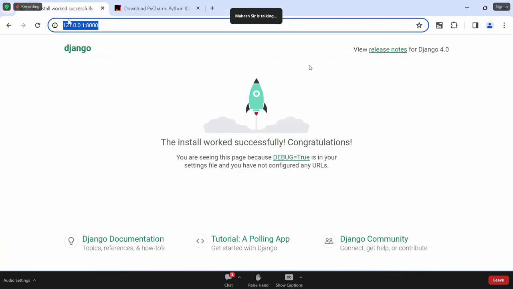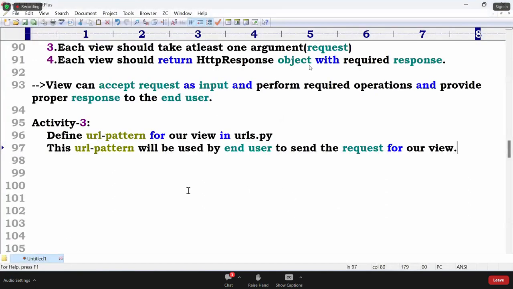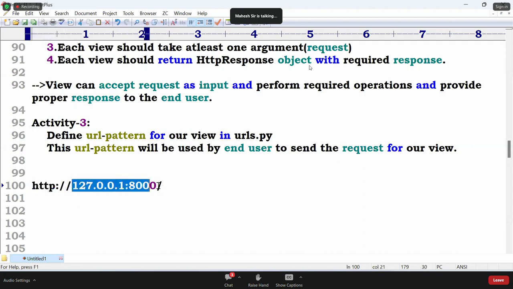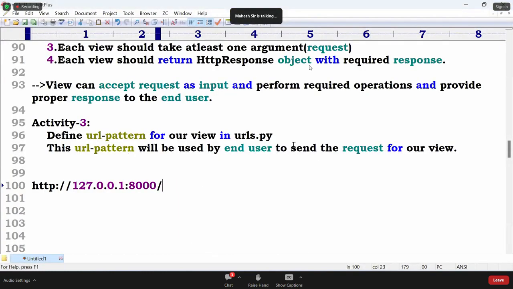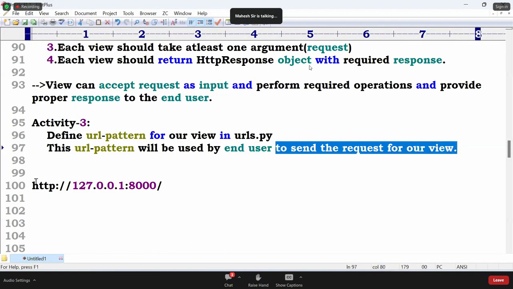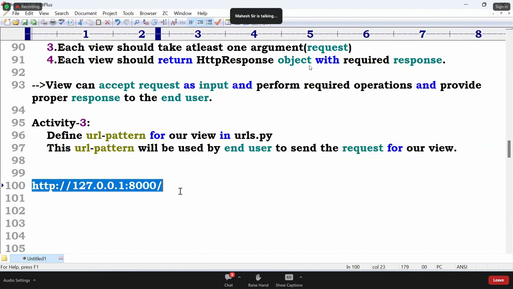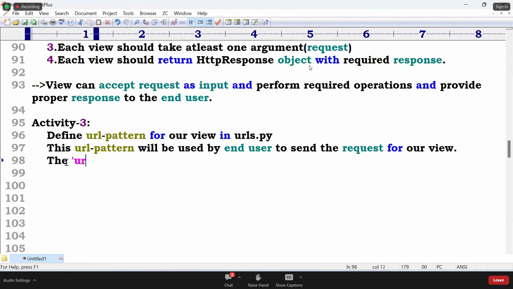Because just now I gave this one. This is the URL. Here what is there? HTTP, IP address, port number. Any URL is there? No. That's why the starting installation page came. I will give a URL for you. By using your URL, you can ask my view. Then the response will be forwarded. That is the URL. Today after class, I will upload. Already yesterday's notes I uploaded.